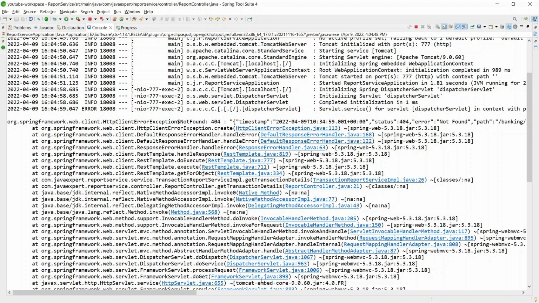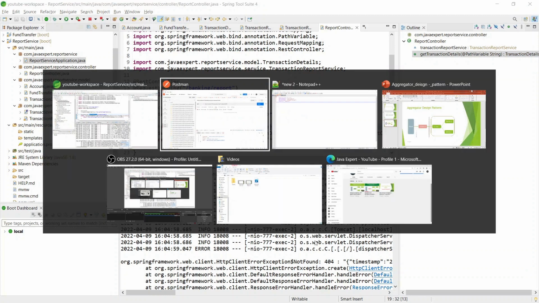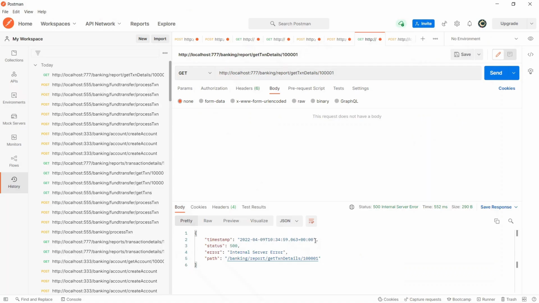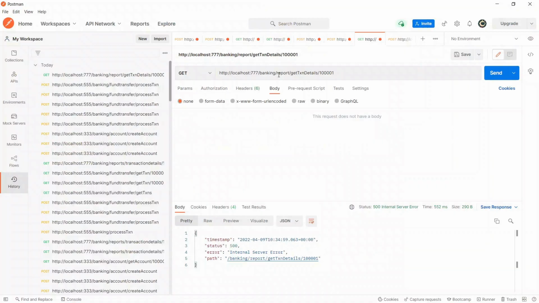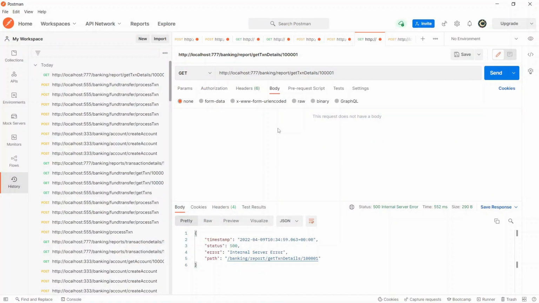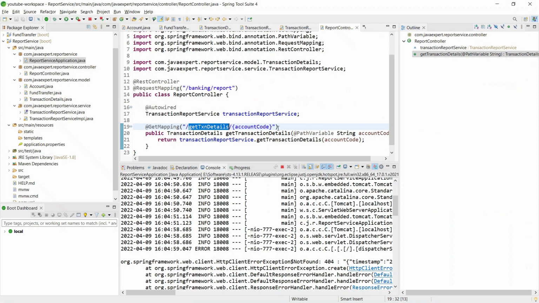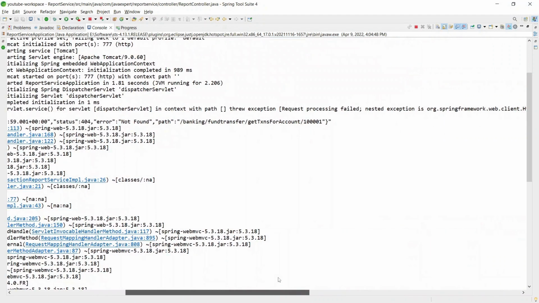Okay, I think the path we are providing seems wrong. Banking report, the transaction details in account, right? Report the transaction details in this one, right? Okay, this fund transfer is wrong.